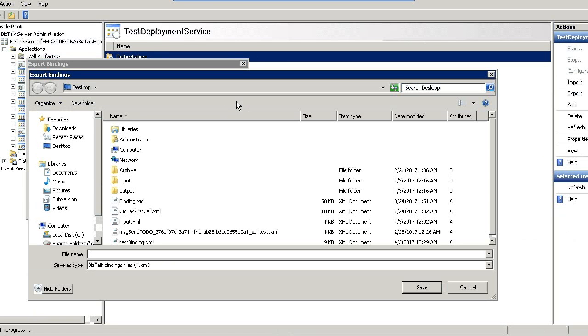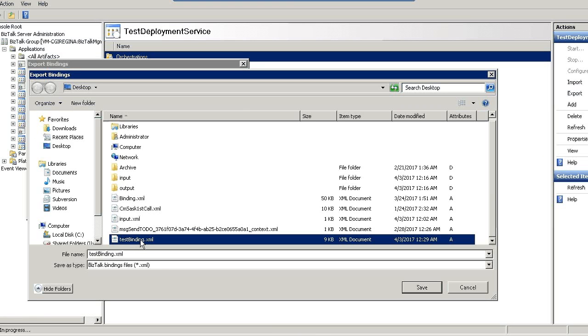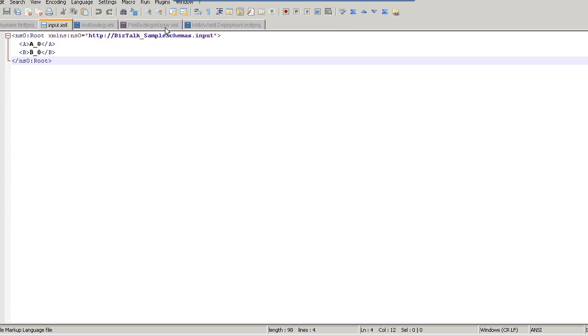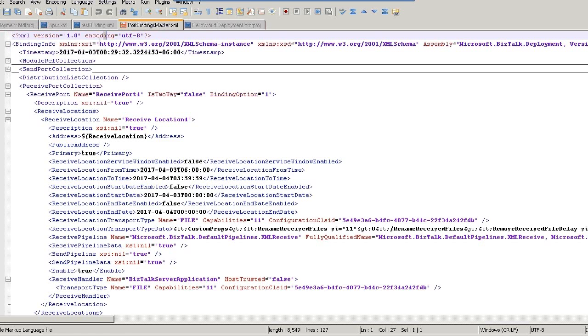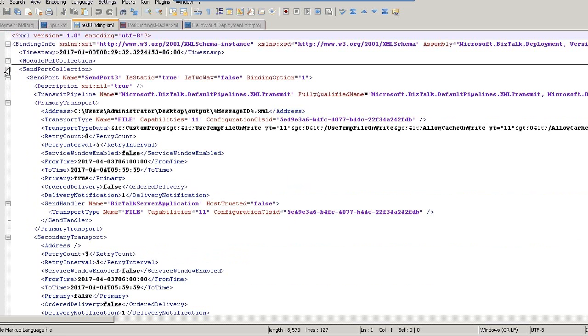After it, I will just select the path. I've already exported the bindings while deploying it using the deployment framework. This test binding.xml contains the bindings of my sample BizTalk application. Now I'll show you, and then I just opened, yes, here it is, test binding. It contains all the module ref collection, send port collection and the receive ports collection.